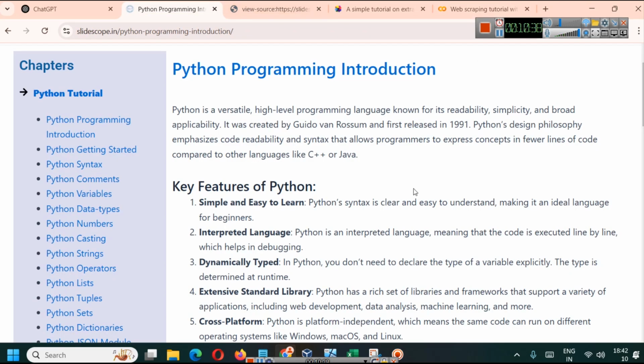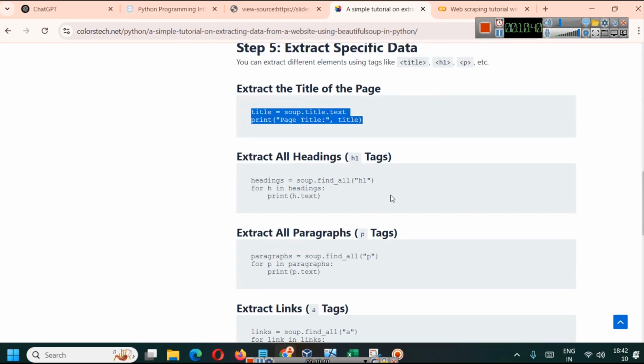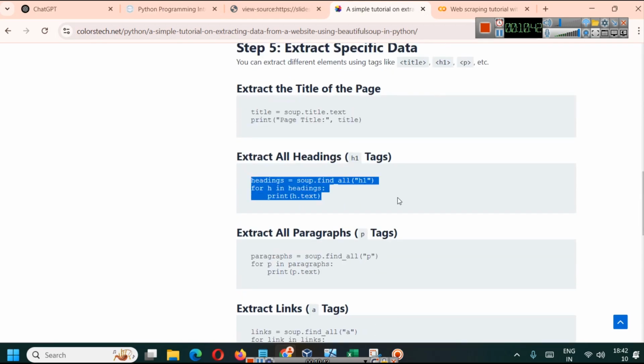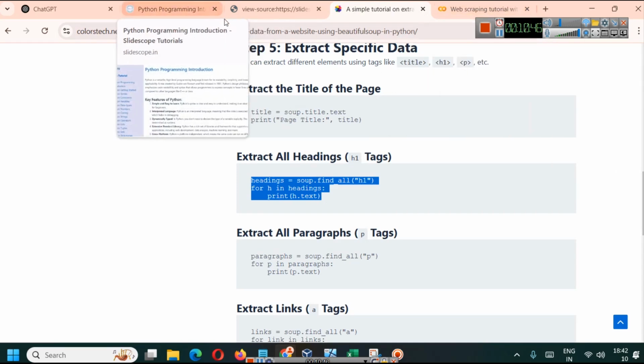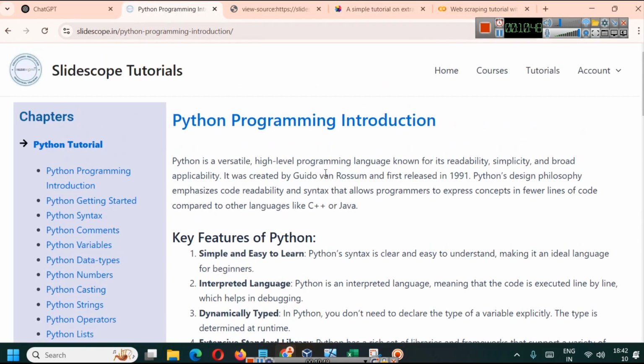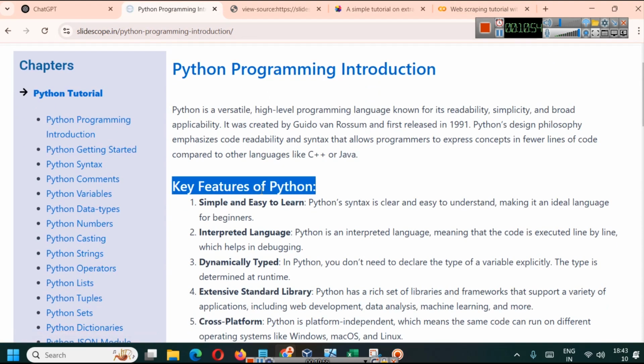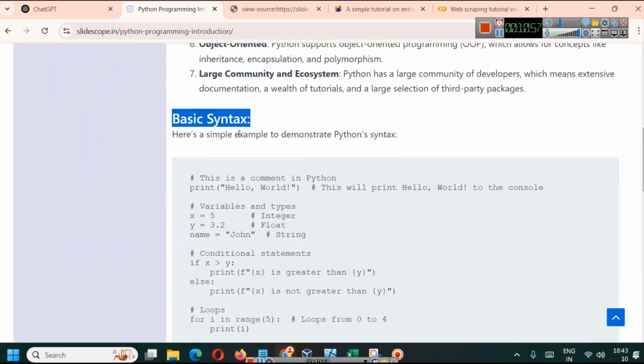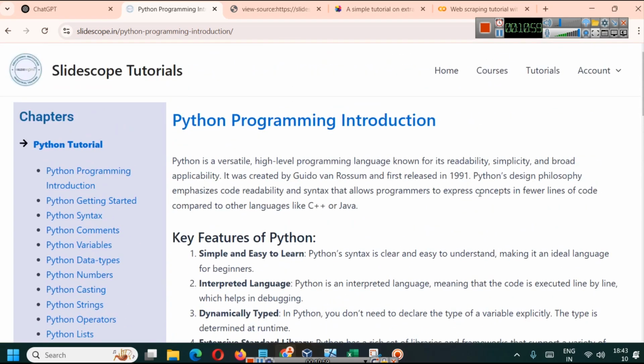Next is the heading tag. So yes, there is only one title, but there can be any number of headings. Okay, for example, here you are seeing this heading. This is also a heading. Okay, this is also a heading. So title is one, but there can be multiple headings. So that's why we have to use a loop.